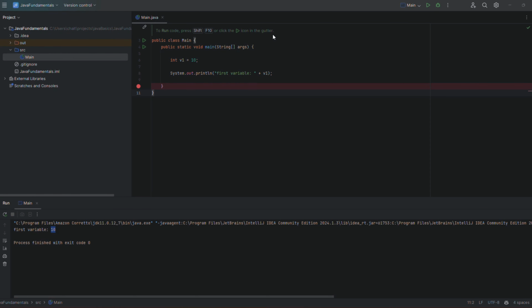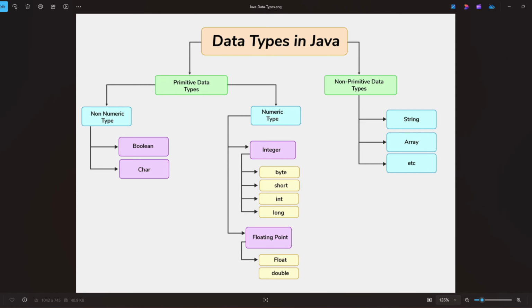And now you learn how to create a variable and print it. Now we will see, as part of the next step, the different data types that Java has, and we'll try to create a variable for each data type, print those, and do some operations around that data type.